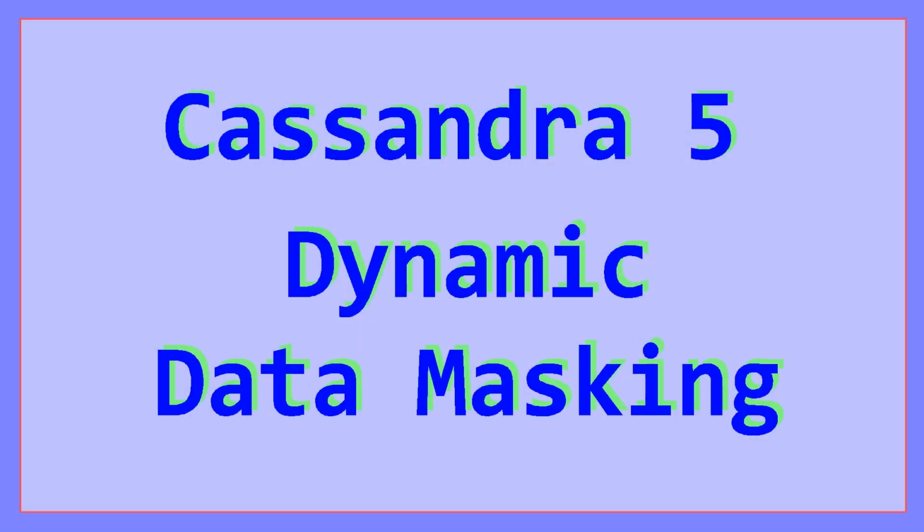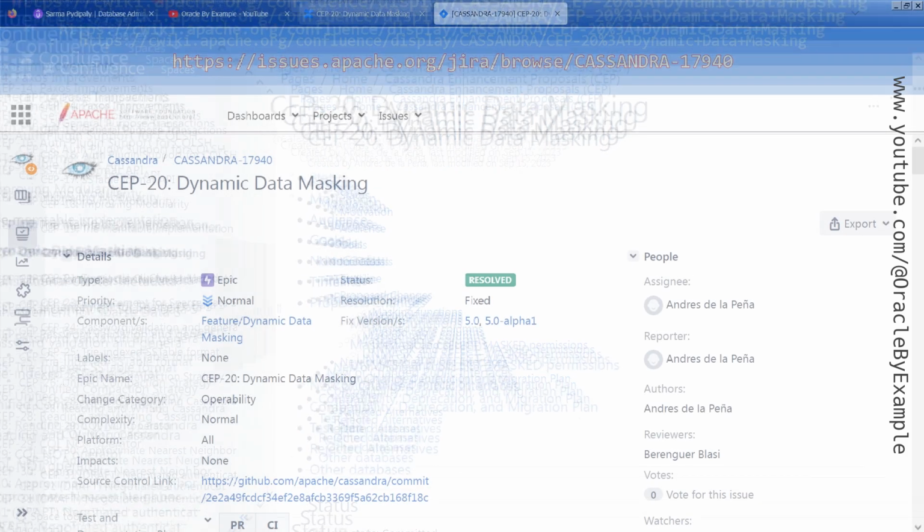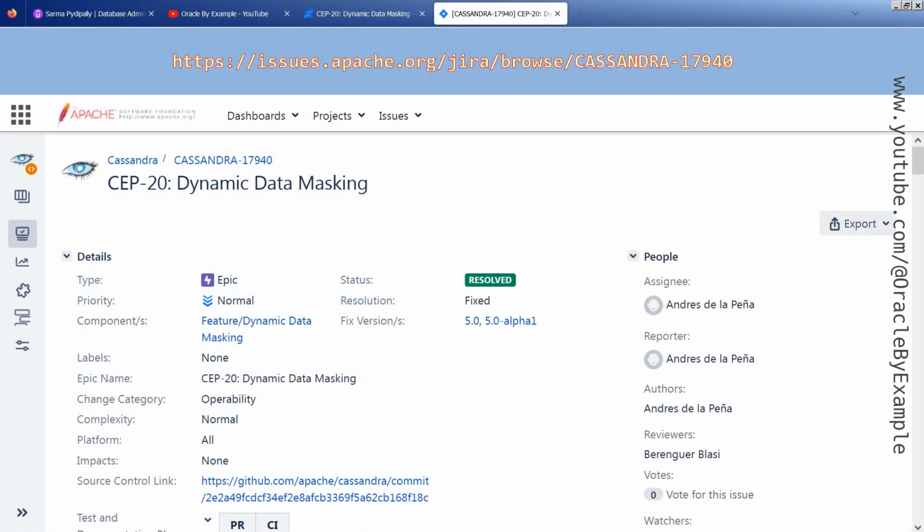In Cassandra 5.0, there is a new exciting feature being introduced called dynamic data masking. Dynamic data masking came out of Cassandra Enhancement Proposals number 20, also known as CEP 20. This is the Jira ticket for CEP 20 where dynamic data masking was initially implemented.